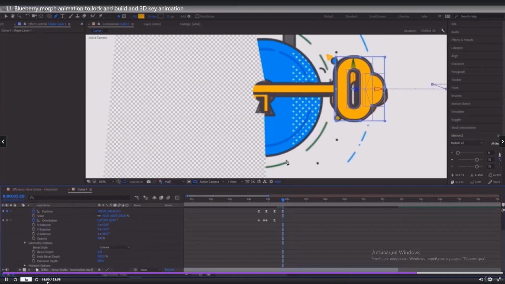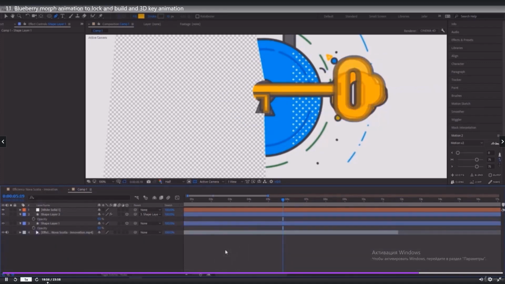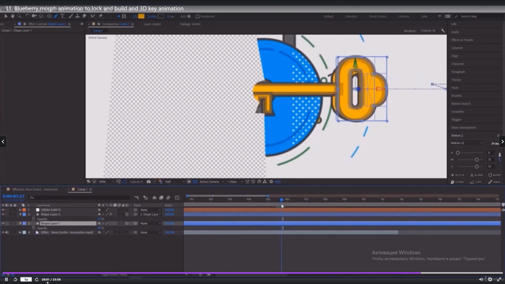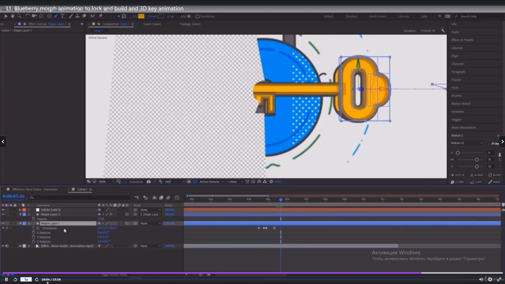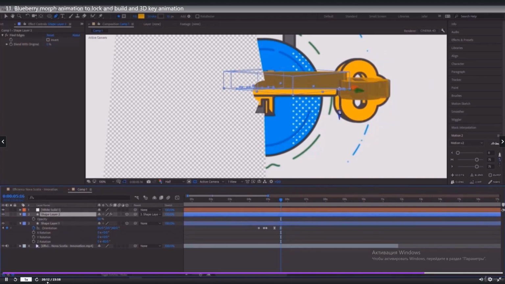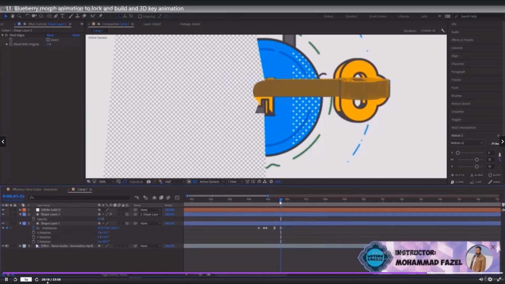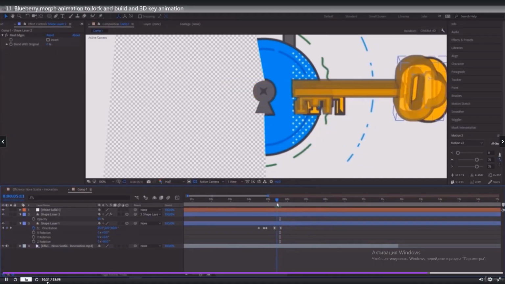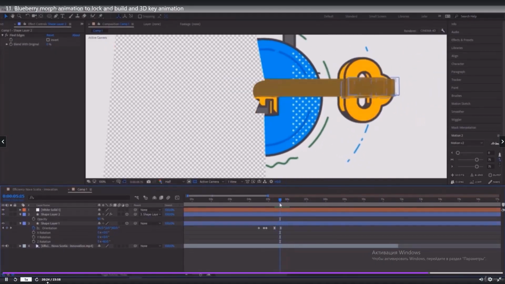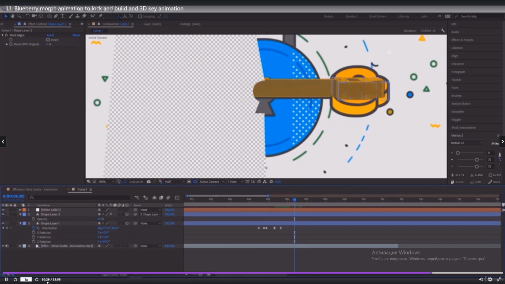Let's continue. Reduce the key's opacity for now. Check the reference video. The rotation starts from here, so press R. Rotate it. To fix this artifact, adjust the neck of the key. Rotate it by 180 degrees.